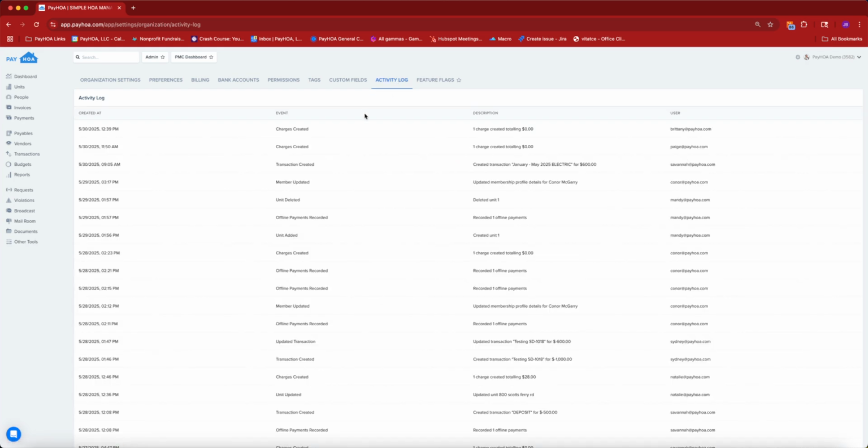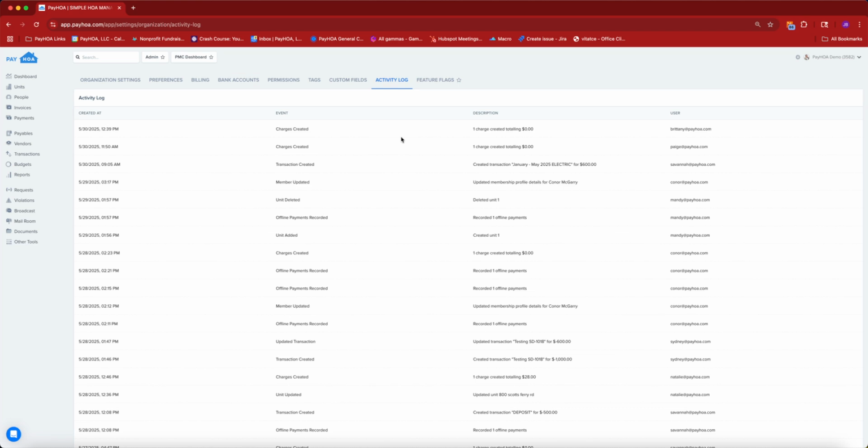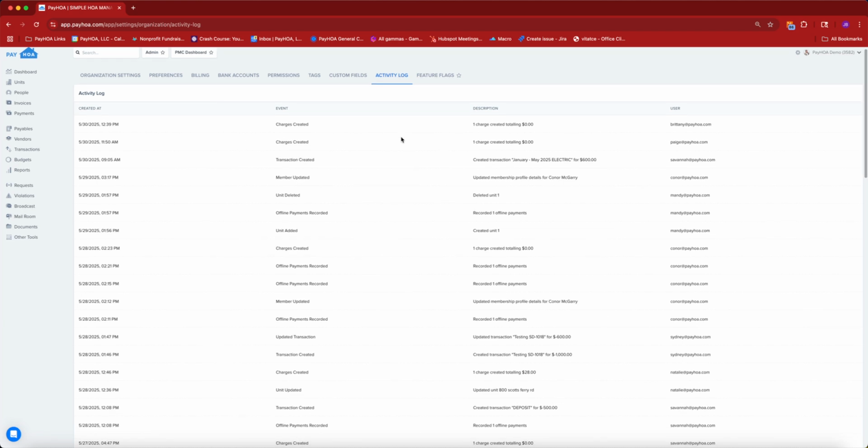The last thing is activity log, and that's just going to give you a breakdown of recent things that have happened in the account, so you can just see have charges been created, were things deleted, just have an ability to go through that and see what any recent changes have been made.